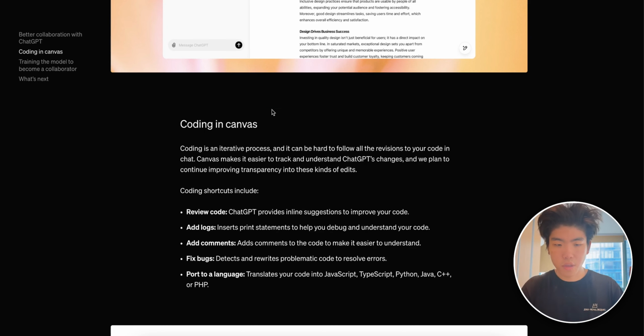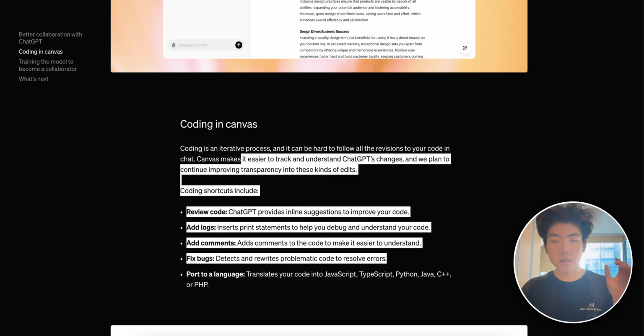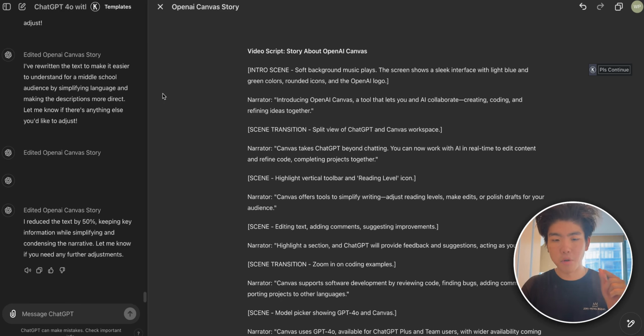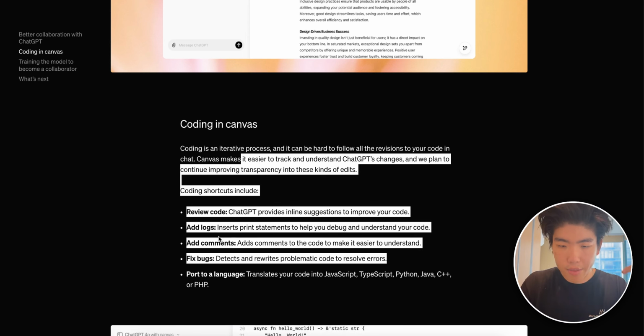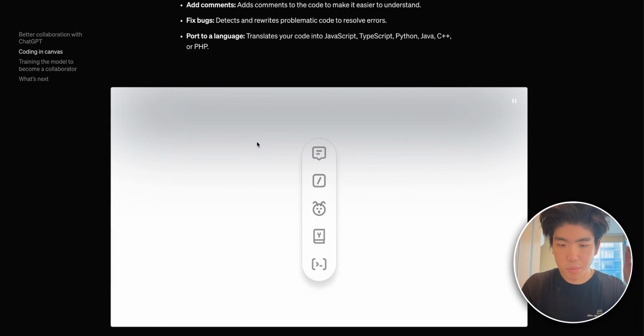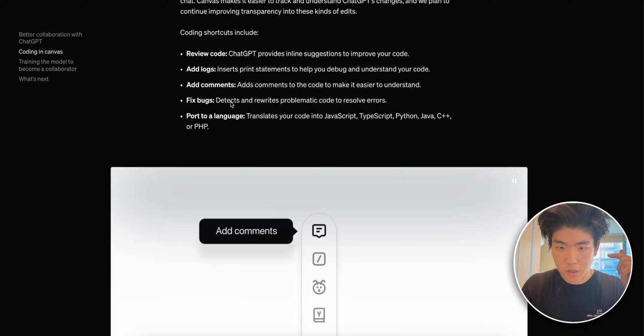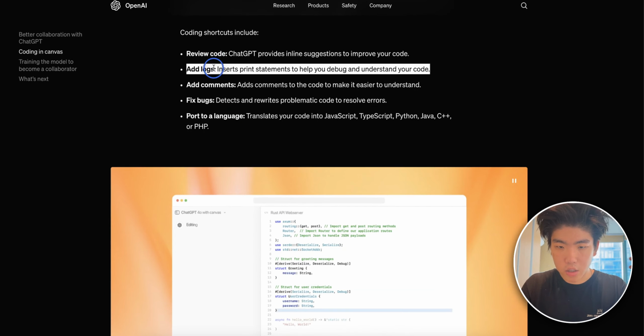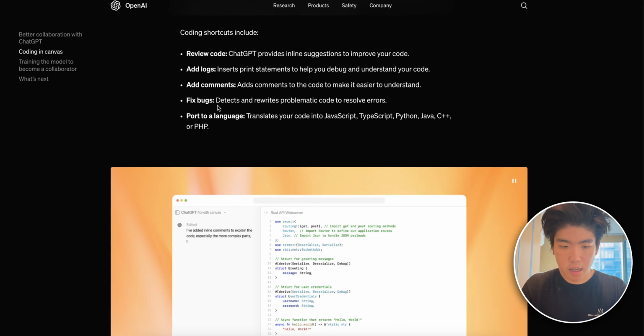But right now with this new release of Canvas, you can have the entire process inside ChatGPT, which means it's a streamlined process of you generating your code, generating your APIs, and then also editing it inside ChatGPT. So I'm going to show an example of that in a few minutes. But yeah, I think just having the entire process within ChatGPT is going to be huge. You can see that there's different stuff like reviewing the code, adding logs, adding comments, fixing bugs, and changing the language. You have code in Python, change it to JavaScript.